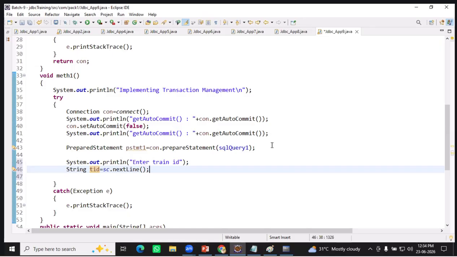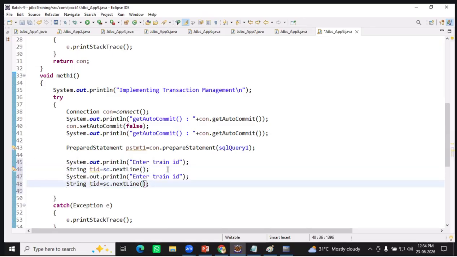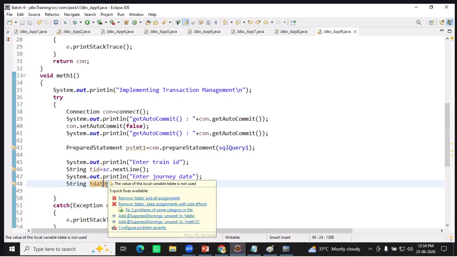After that, let me get back here. Train ID. Then journey date. Enter journey date. Yeah, sure. Enter journey date. Now here, same, I'm going to use, let me go simply with date. Let's go with tdate. Why am I not using date?